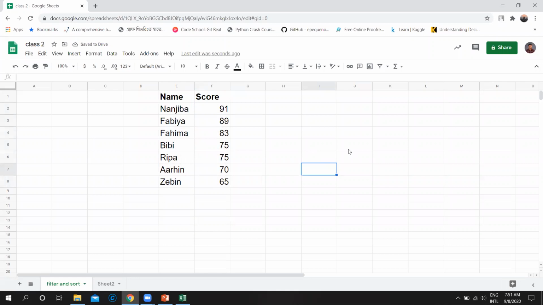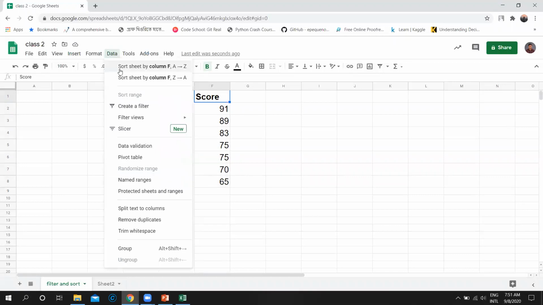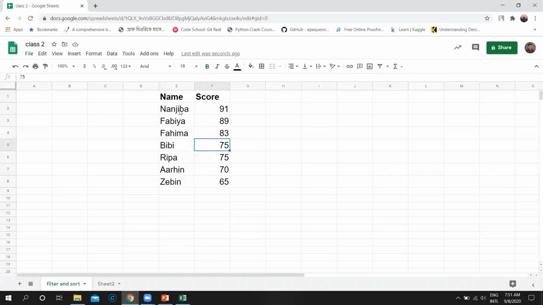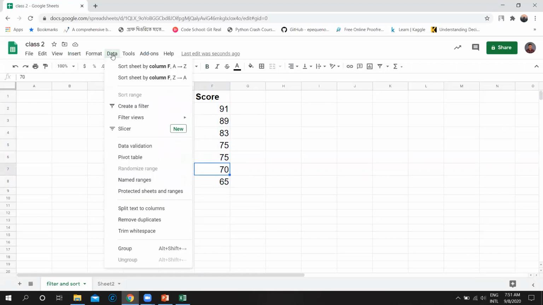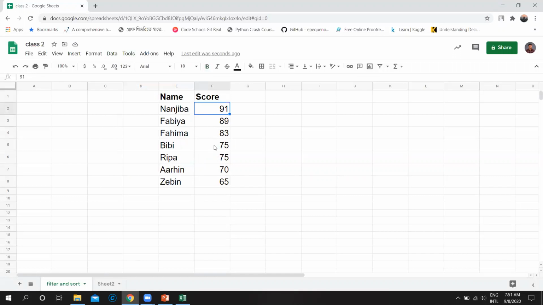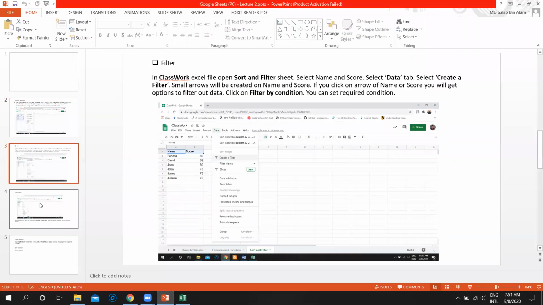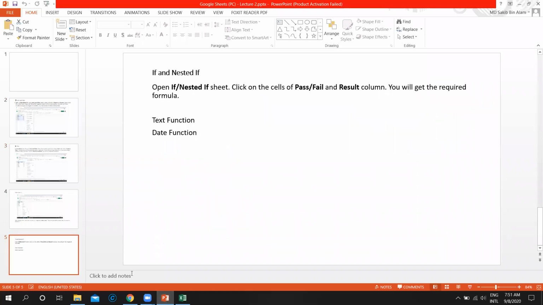I tried so many ways. Sometimes it was creating some errors and problems. But whenever I selected all of the data, it worked properly. But when I worked on the number, the score, and tried to sort in ascending or descending order, I just selected the score and clicked on Data, and it worked properly. Sometimes it creates problems. So what will you do? Select all of the data, then click on Data, click on Sort range, and go for this. Okay, that was our sorting and filter part.